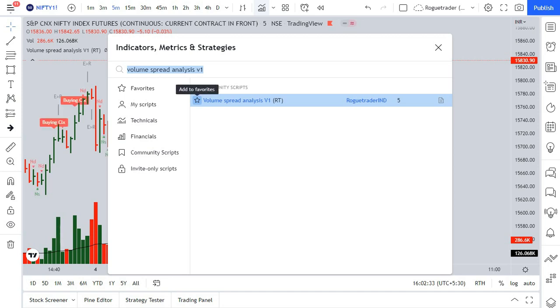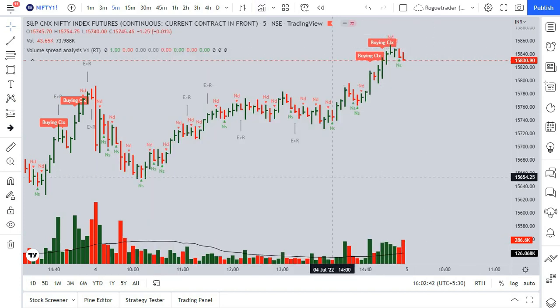You can click on the add to favorites option right here so that you don't miss it. You don't have to type it every single time. You can click on it, and you can find that in the favorites section. So right now I have added the indicator.